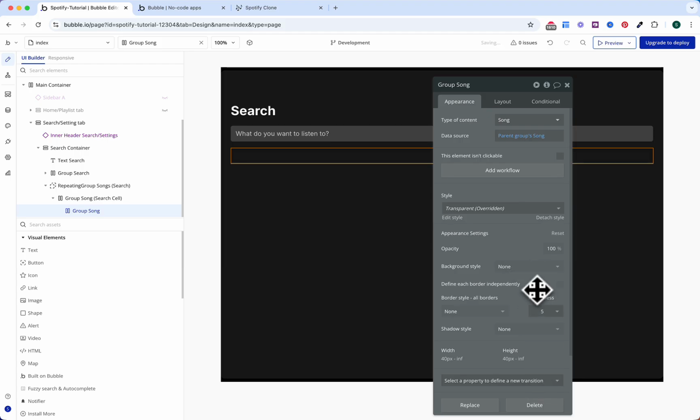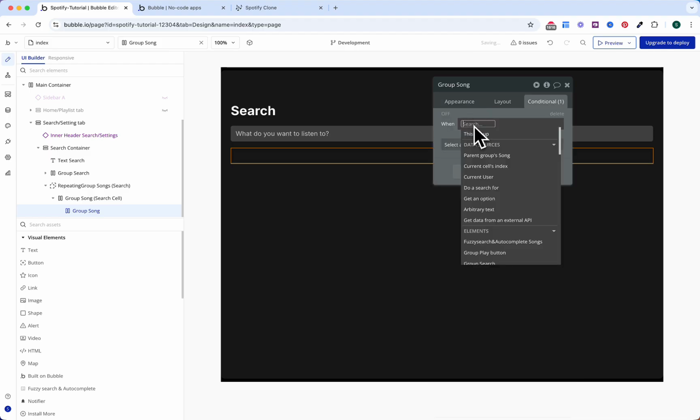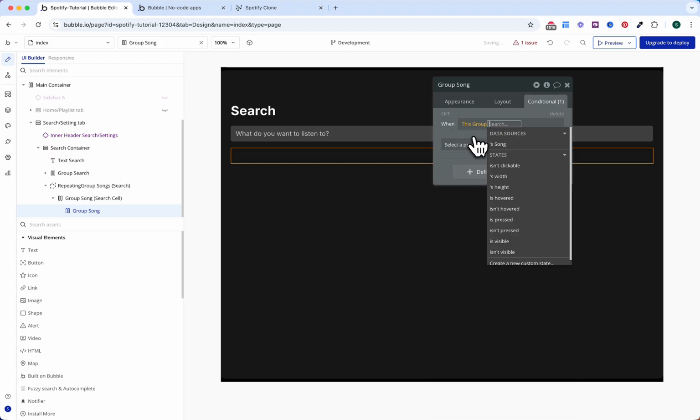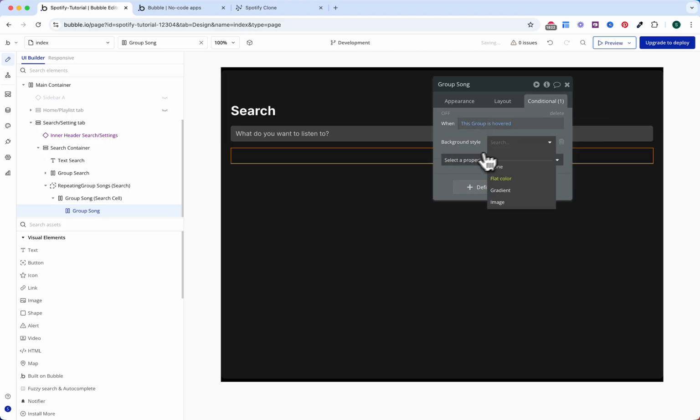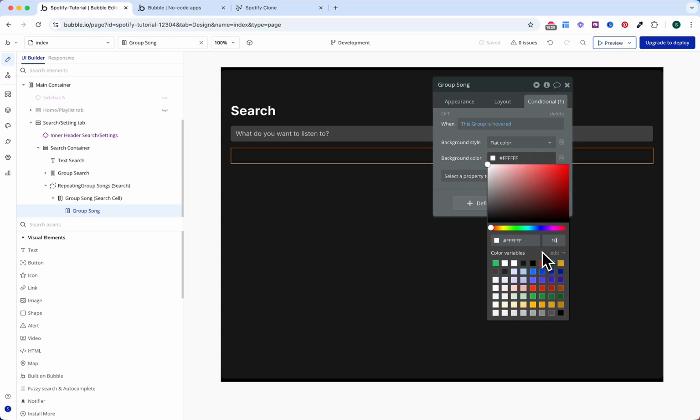I'll change here the roundness to be 5, and also I'll make a new transition of the background style, like this. Now in the conditionals tab, I'll define a condition, so when this group is hovered, I'll want the background style to be a flat color and the background color to be white with 10 opacity.